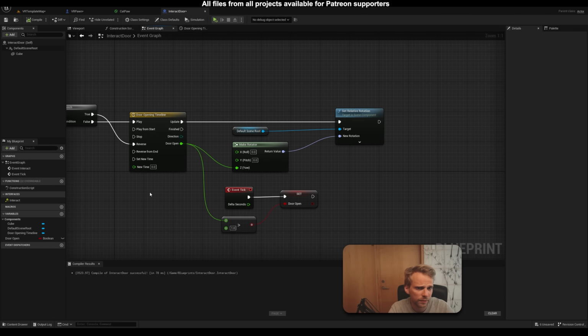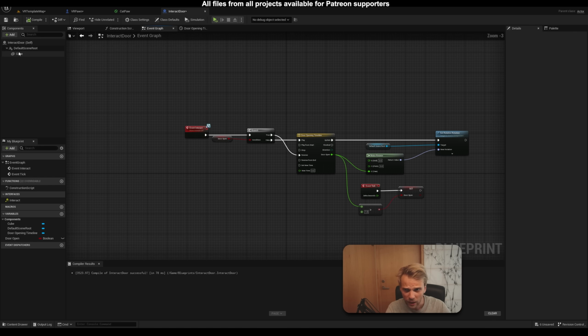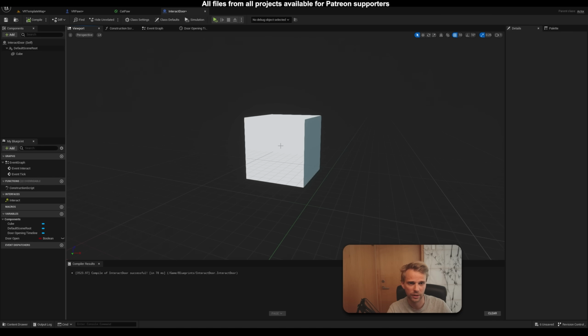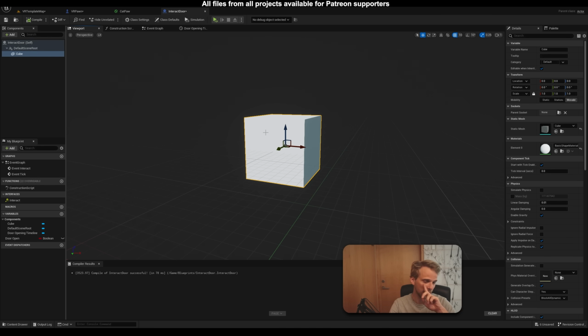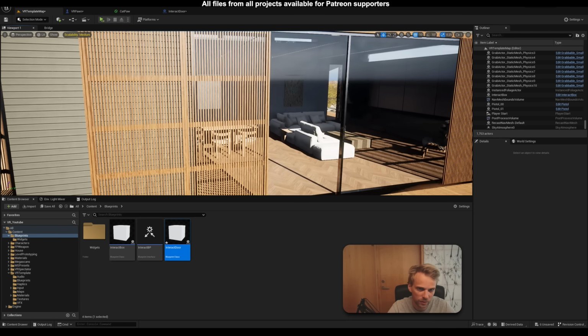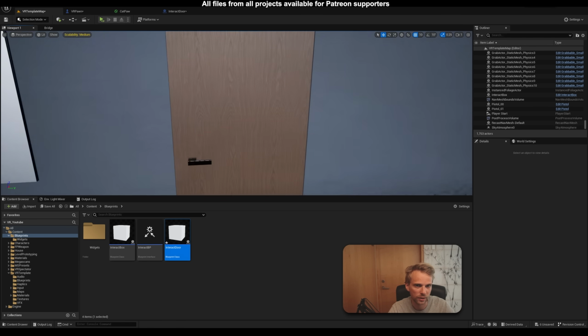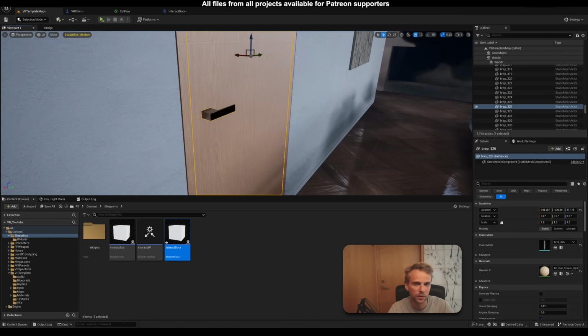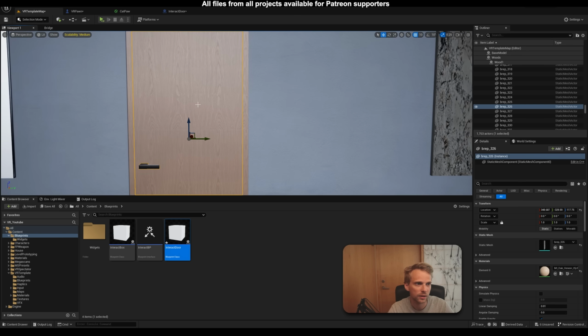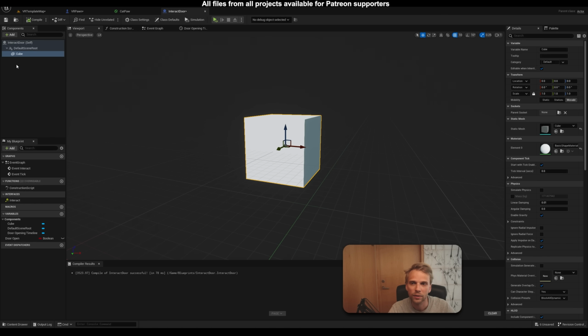Back in event graph, everything else seems good here. So let's move back to our viewport here, where we have our cube. And instead of the cube, we need to actually use a static mesh, that of a door. So which one? I guess this one, right? So we're going to select this object, and it's called brep326.